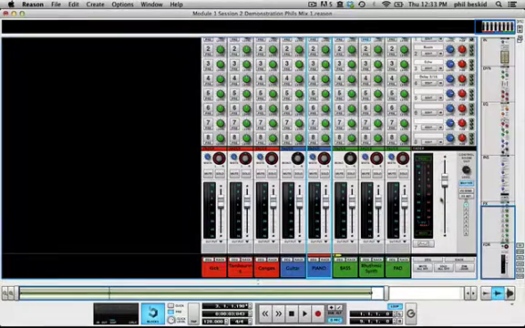You do not want your master level meter to ever get into the red and be clipping. That means you're causing distortion. A good technique to get used to is turning down the volume of all the elements before you get started mixing. I'll just turn these all down to about -10, -15, and we'll start adjusting from there.